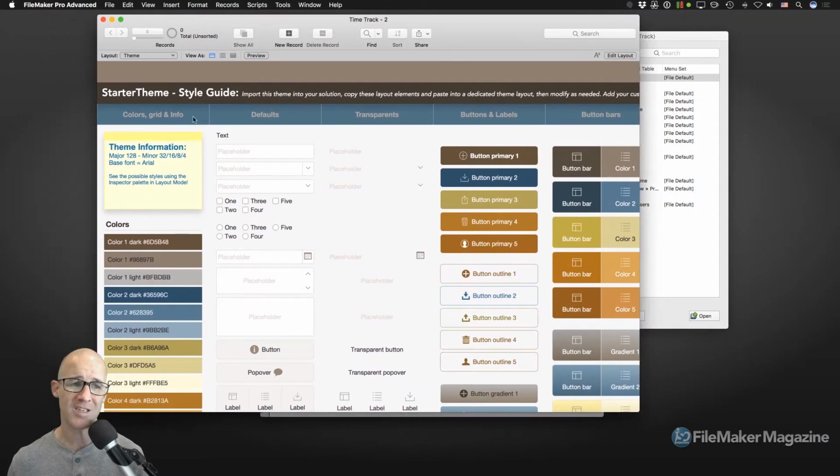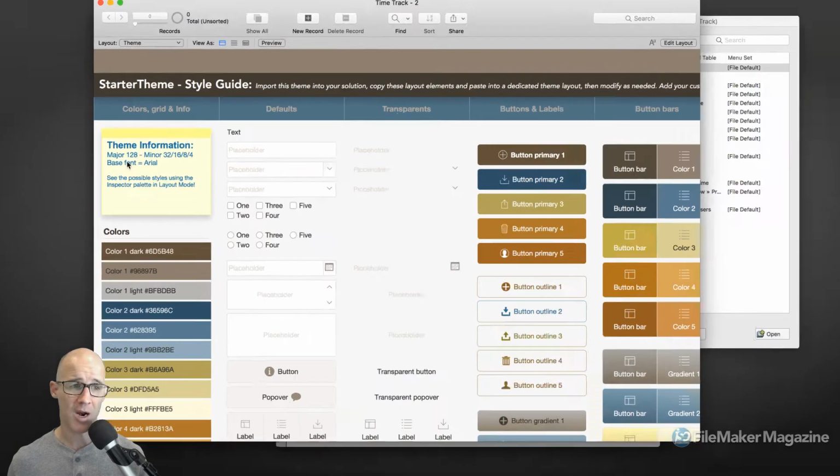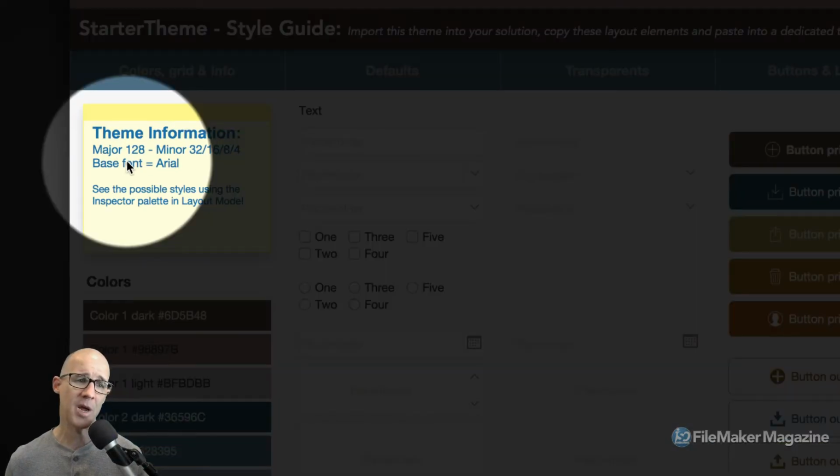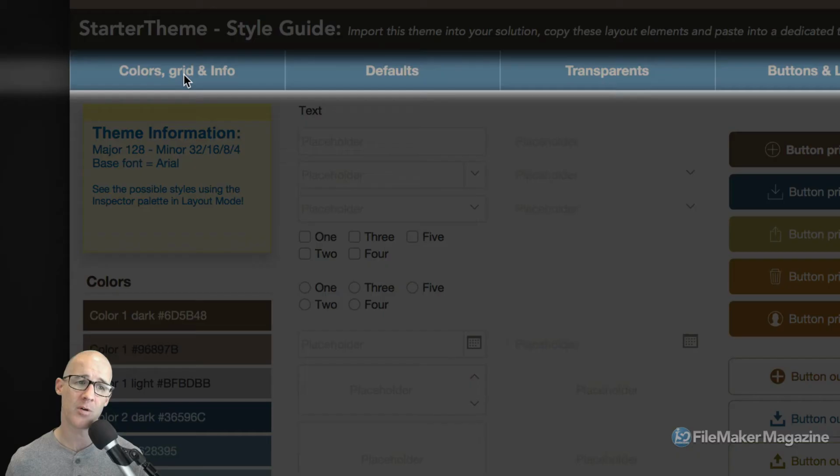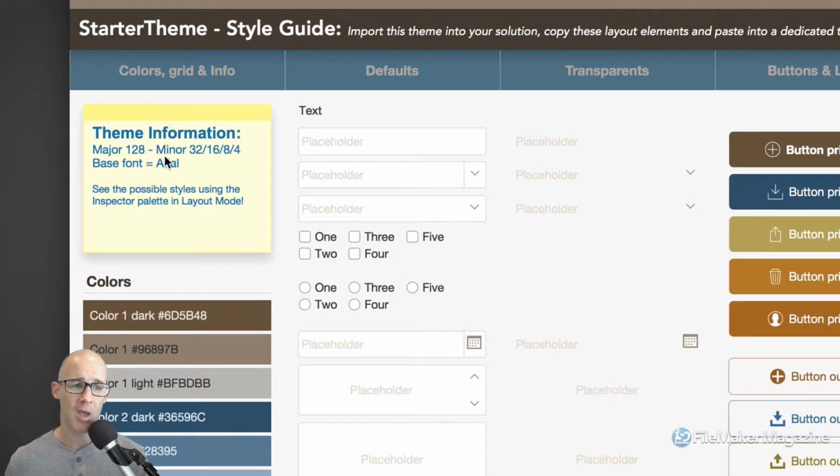Now, the first thing that we see in this theme right here is this information, where it's the theme information, where I talk about FileMaker's grid, or the grid and info setting that we have right here. Now, if you have not worked with FileMaker's grid, or you've not worked with design grids in general, that's what we are interested in learning about today. FileMaker has 2 different settings, which I find interesting.